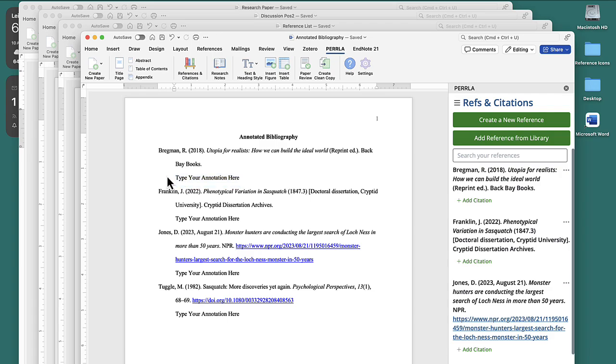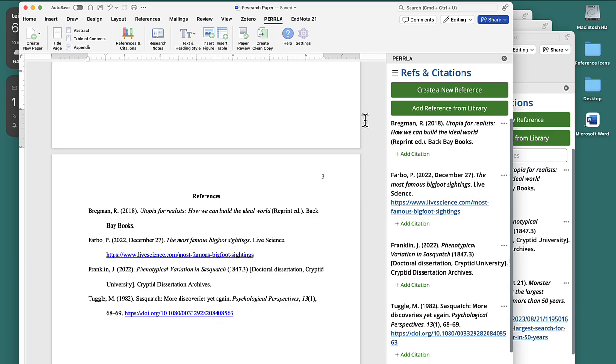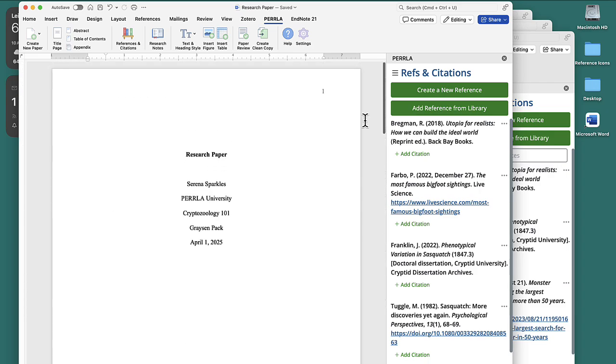And that's it. Research papers, discussion posts, reference lists, and annotated bibliography. In all 4 of these, no matter which one you're writing, PERRLA is still going to handle all the formatting for you to make sure that everything is taken care of correctly.